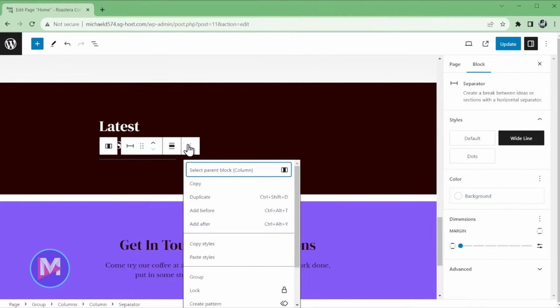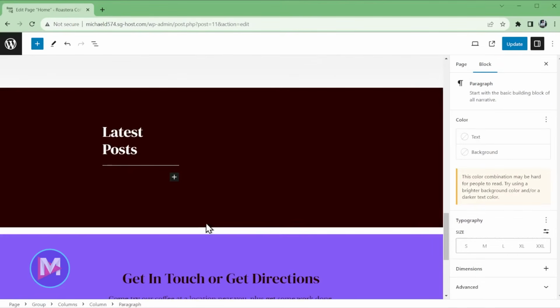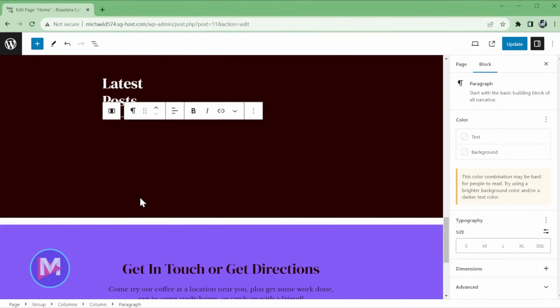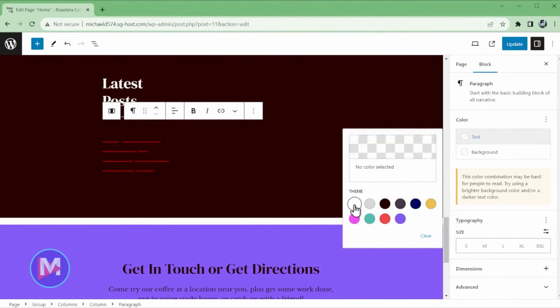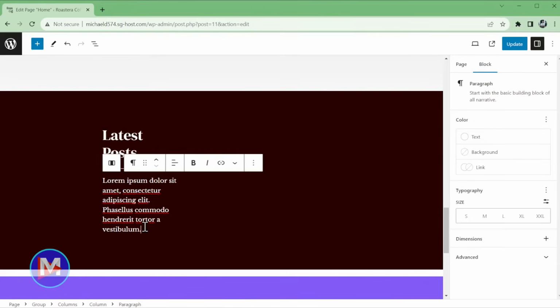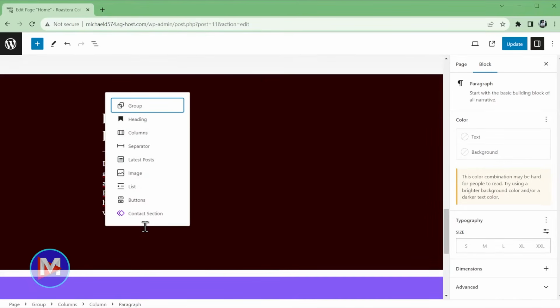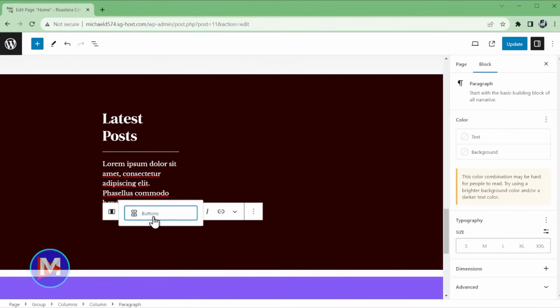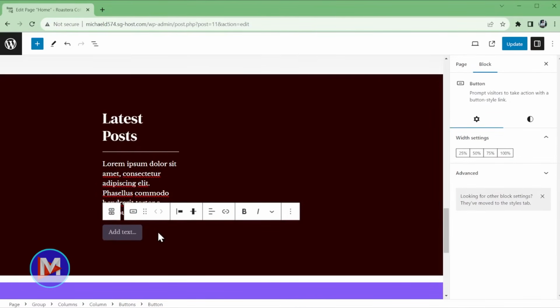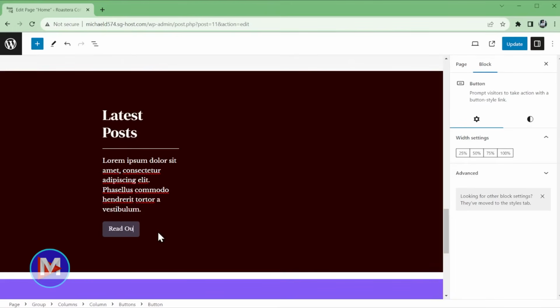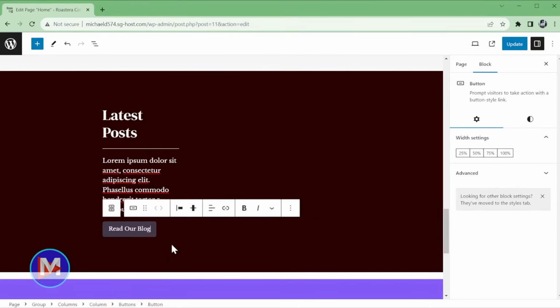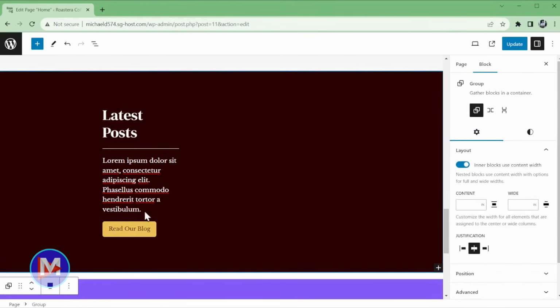Then we're going to click the options and click Add After. And now we're just going to add some dummy text here, so Control V. I've already copied that text ahead of time, and we'll change the color here to white. And one last item here, I'll hit the Enter key and type slash button. Click on the button, and let's just add Read Our Blog. So now we've got a nice button there.